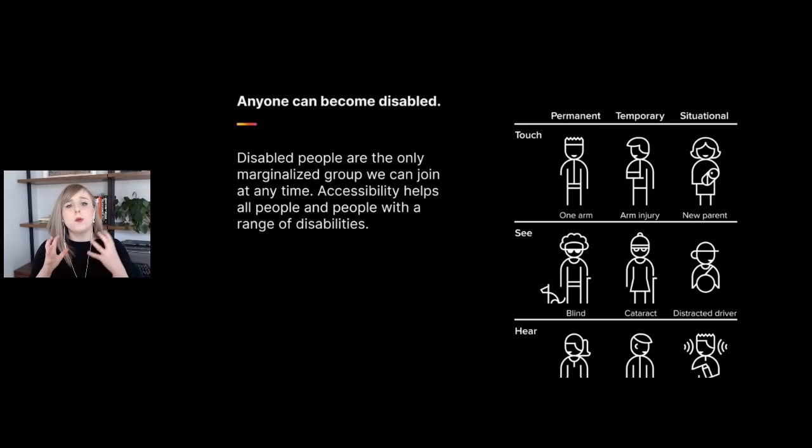Accessible designs are also better for everyone because many of us are disabled or will become disabled in our lives. Accessibility isn't just for some ambiguous and unknown user, it's for our friends, our families, ourselves. The persona spectrum shown here, sourced from Microsoft's Inclusive Design Toolkit, shows how accessibility can help people with permanent disabilities such as blindness, temporary disabilities such as cataracts, and even situational disabilities like distracted driving.